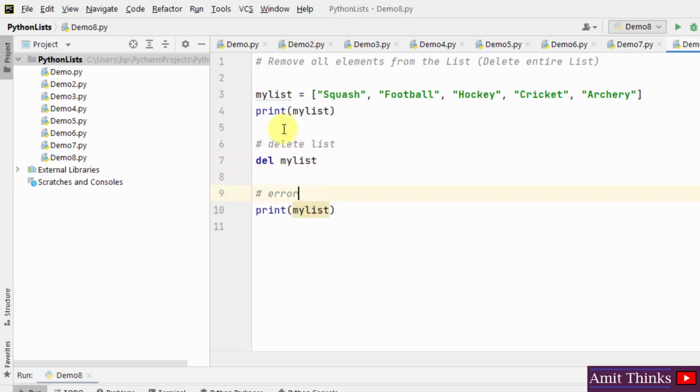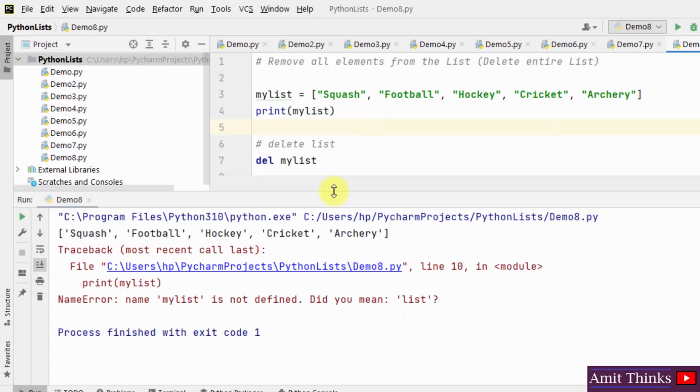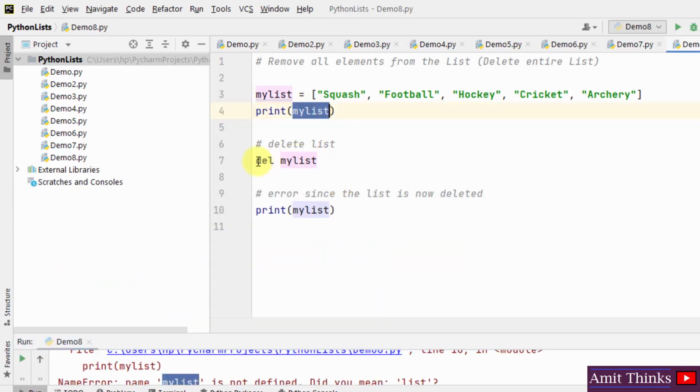Okay, so I'll just mention here: error, since the list is now deleted. It will show list is not defined. Here you can see my NameError: name my_list is not defined. Why? Because we deleted my_list here. In this way you can delete the entire list.